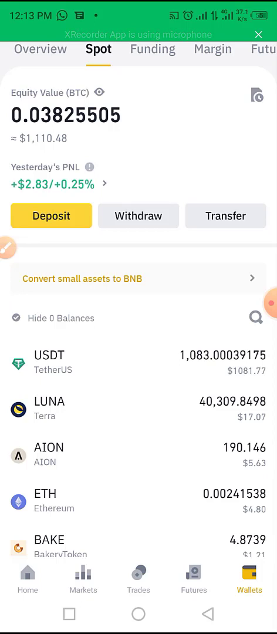So that is how to buy a coin on Binance. If you have any coin you want to buy, we have it on Binance. So that is how to buy it.